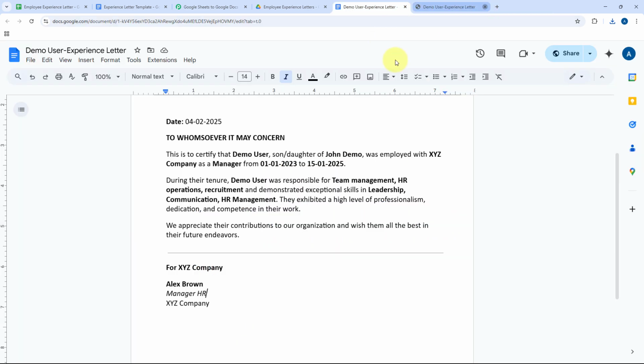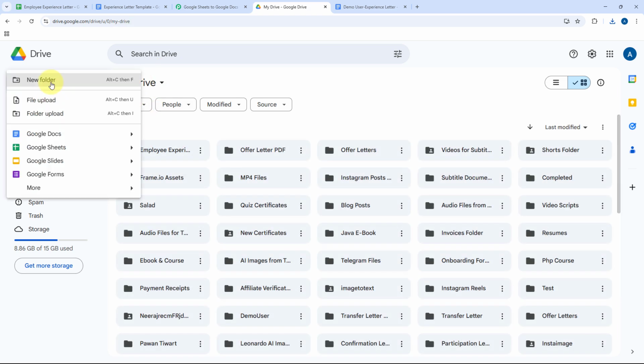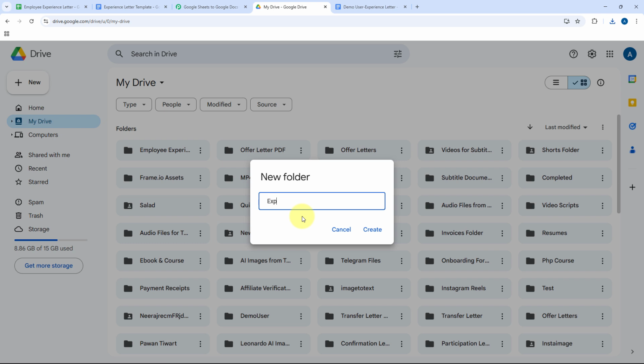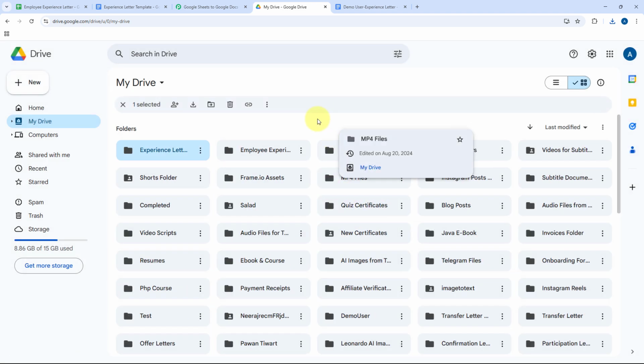I'll just open this PDF file, and here you can see this is the exact same experience letter which we have created just now. Now, after getting the PDF file link, what we want to do is upload this PDF file into some other folder of PDF files of experience letters in our Google Drive. So what I'm going to do, I'll go back to my Google Drive and create a new folder over here.